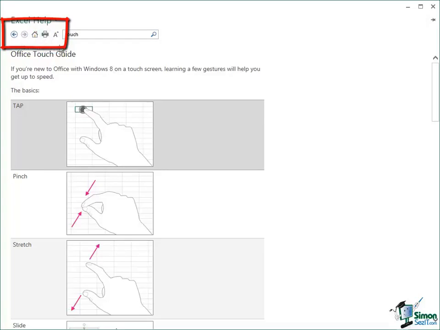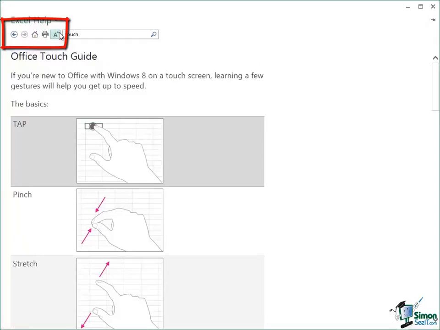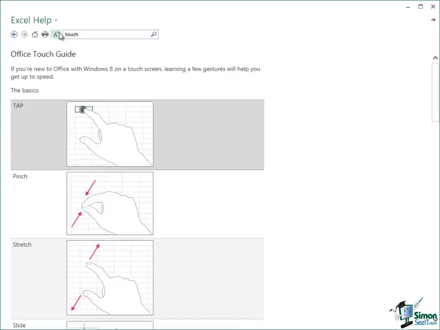There's also a button here, the one with the capital A, which enables me to get the help in a larger text size. That's for people with some sort of visual impairment or working in a situation where it's difficult to read the help at its default font size. So that's a toggle. You can switch it back to the regular size like that. So that's the basics of finding your way around Excel 2013 help.